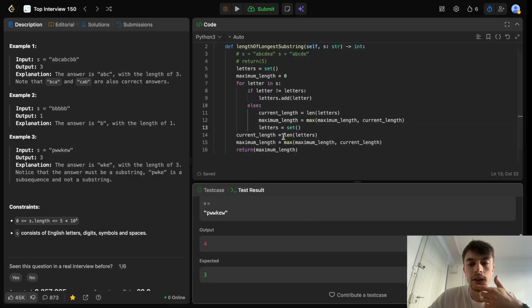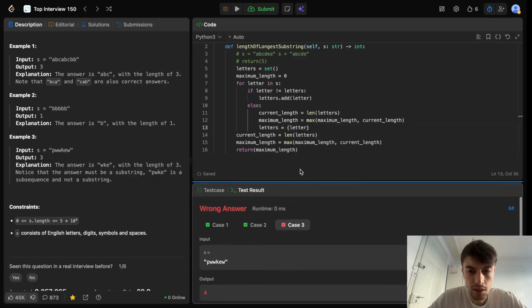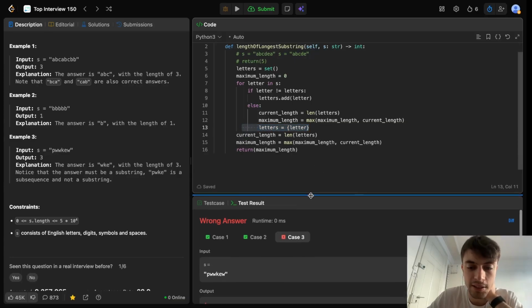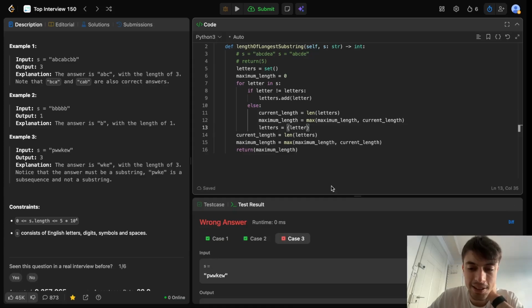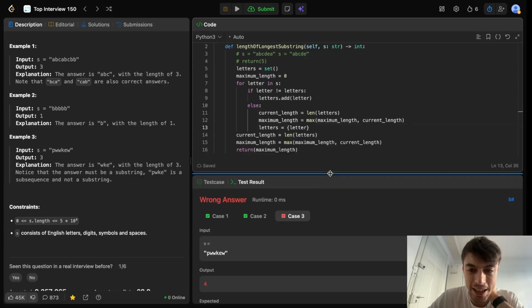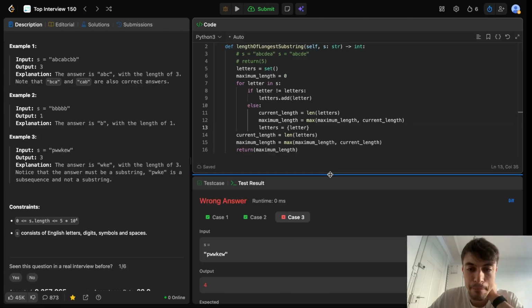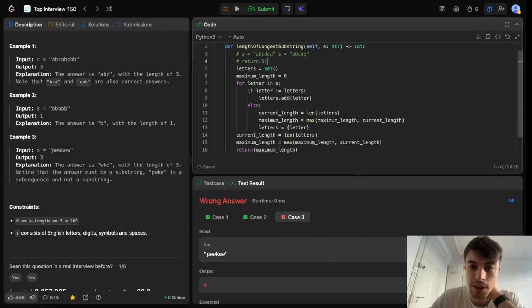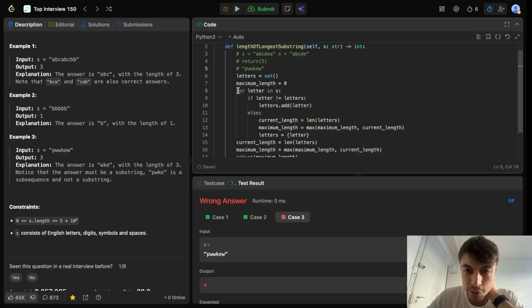Why? I think at this point letters must be letter. I don't know how it's possible that even though there were so many mistakes, the results are still correct in the first two cases, while case 3 is still incorrect, which seems very strange to me. Let's see. Okay, you know what? Let's follow this string through the pipeline. For letter in S, let's start with P. If letter is in letters, which it is not, letter is added to letters. So now P is in there. Second letter, W, gets in there. The third letter, W, letter is in letters.